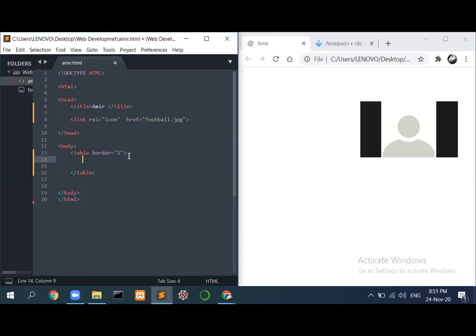So what will we do? If I just type anything over here and save it, it won't come inside my table. You see this dot over here, it's below the input which I have written over here. So what will I do in order to add something in my table? We will open a tag known as TR.